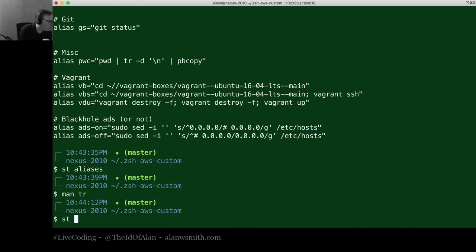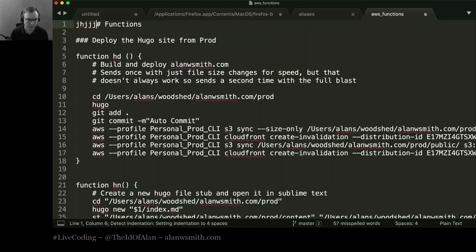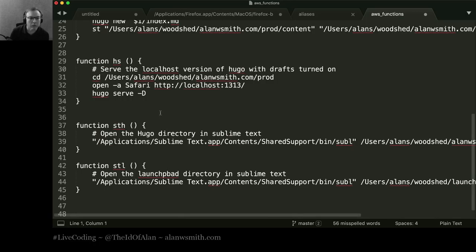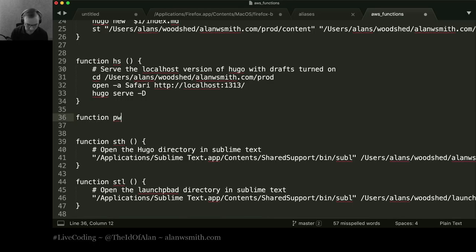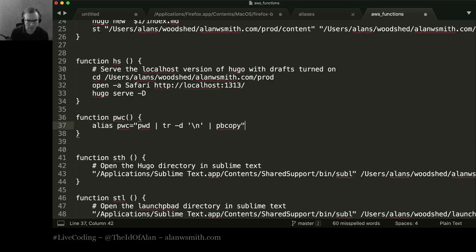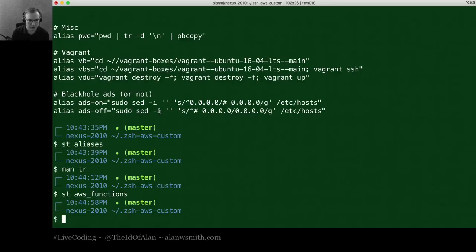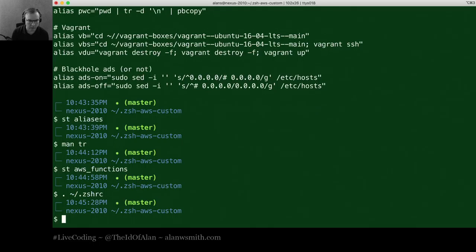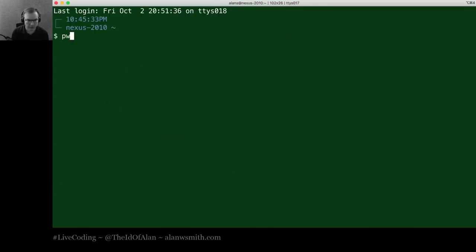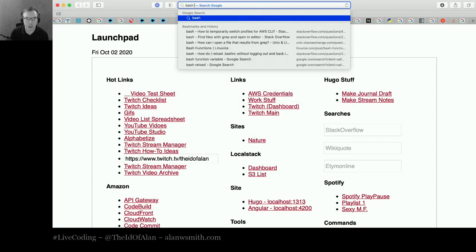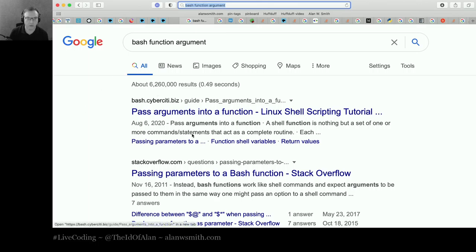So let me do this. We're going to comment that out. We're going to copy it. We're going to go to terminal. We're going to go into my functions file. This is still not Vim. function PWC. Right, so the question is, if we come back here and we reload that, I'm actually going to make a new terminal window just to make sure this really does work. But if I do PWC now and hit paste, cool, okay, that's working.